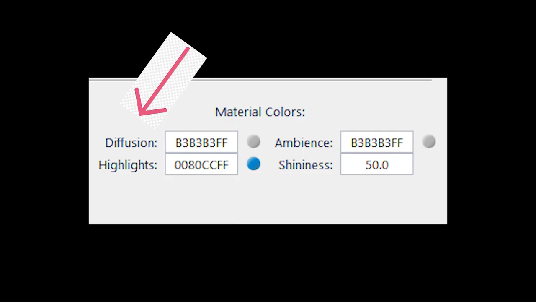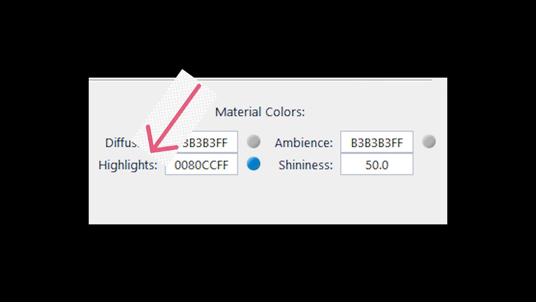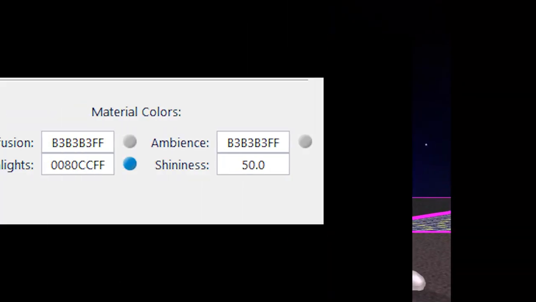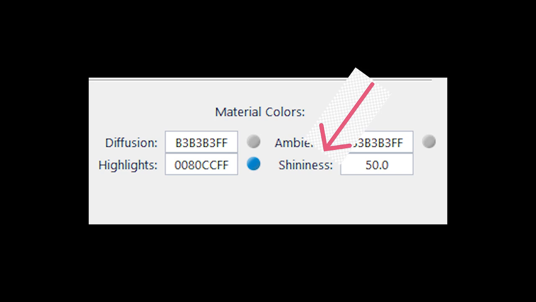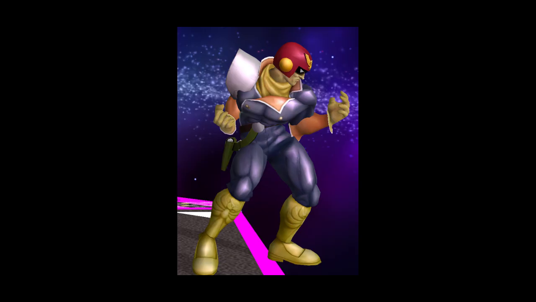The diffusion value controls the maximum amount of light that is reflected off the model, the ambience value controls how much ambient light is applied to the model, the highlights color is the color of the specular highlight, in this case, for Falco, it's blue, which matches our observations, and lastly, there's a shininess value that controls how intense our specular highlights are. If you look out for the specular highlights, you'll begin to notice just how shiny all the Melee characters are, especially Captain Falcon, which, in my opinion, is a strange style choice.